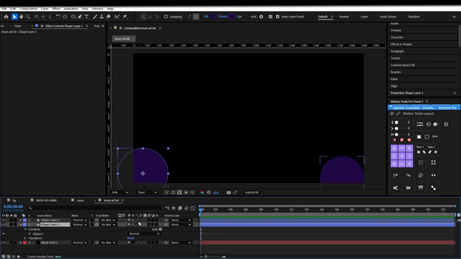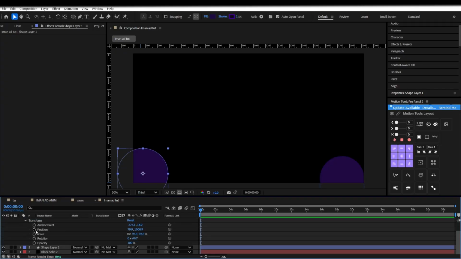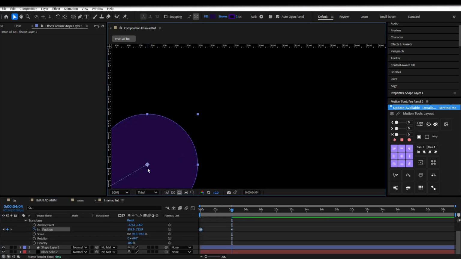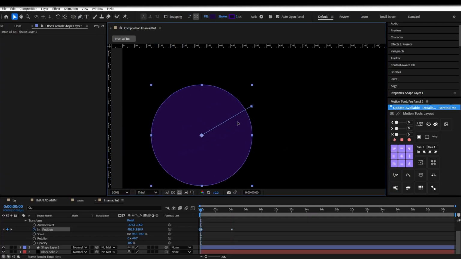For each circle, set keyframes for position, scale, and stroke width at the start. Starting with position, move forward a few seconds and nudge those values. Subtle, flowing motion is the goal.